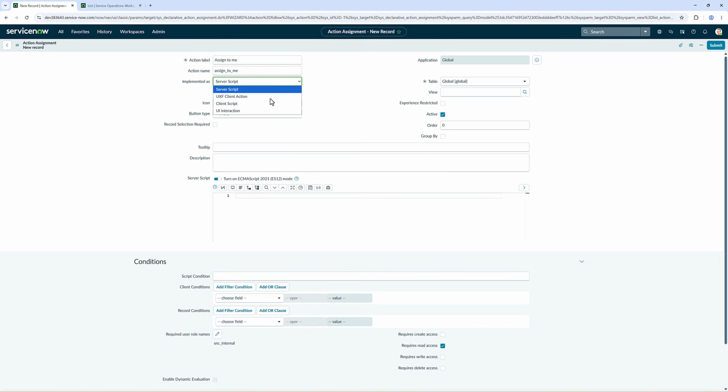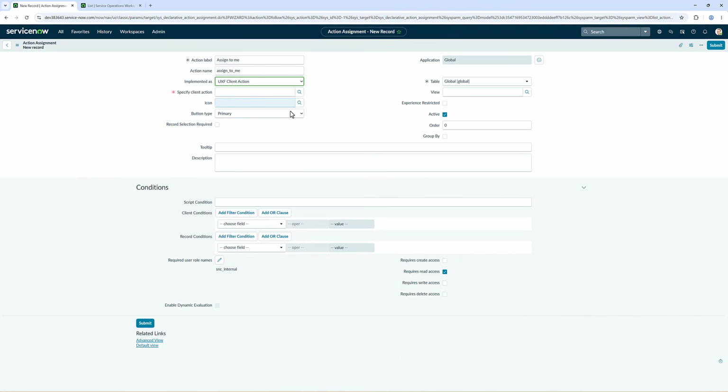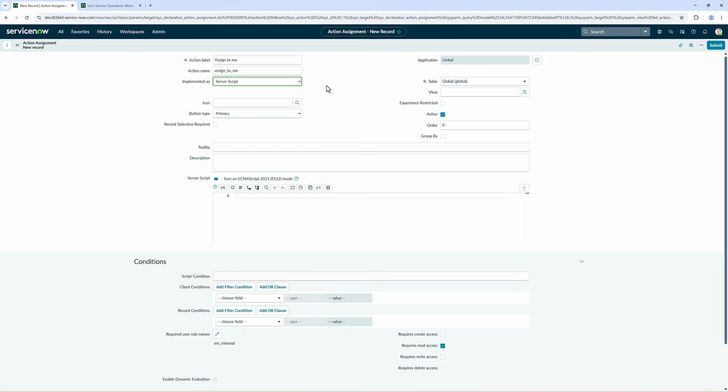The UXF client action is used if you want to trigger some UI Builder page or a kind of pop-up modal; then we have to go with the UXF client action. Same as here for client: if you write some client-side code, you can write the client script. So I'm just selecting the server script here.